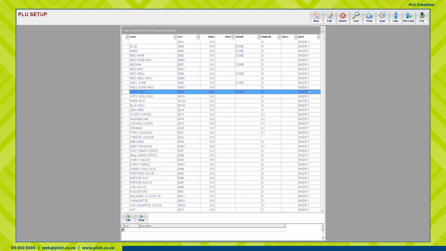You can create new PLUs by clicking here. Edit existing PLUs, delete PLUs, though we advise doing this with caution as this can and will affect reporting. Find to quick search and print to select various reports regarding your PLU file.